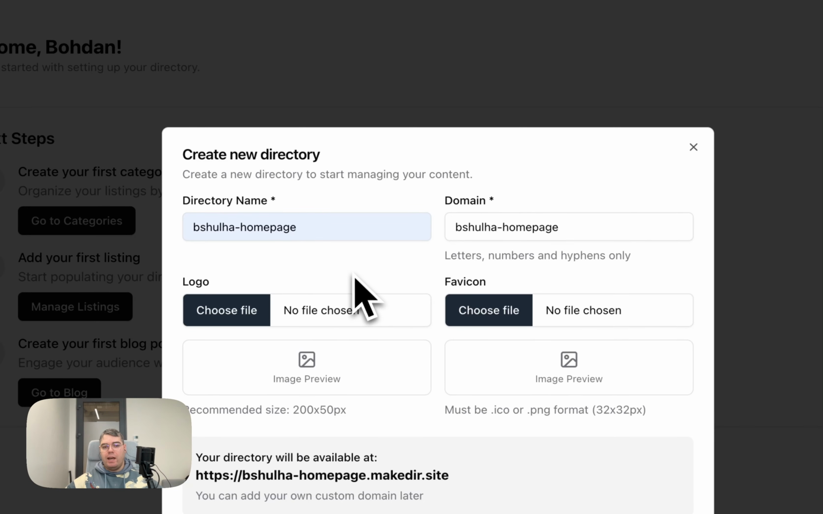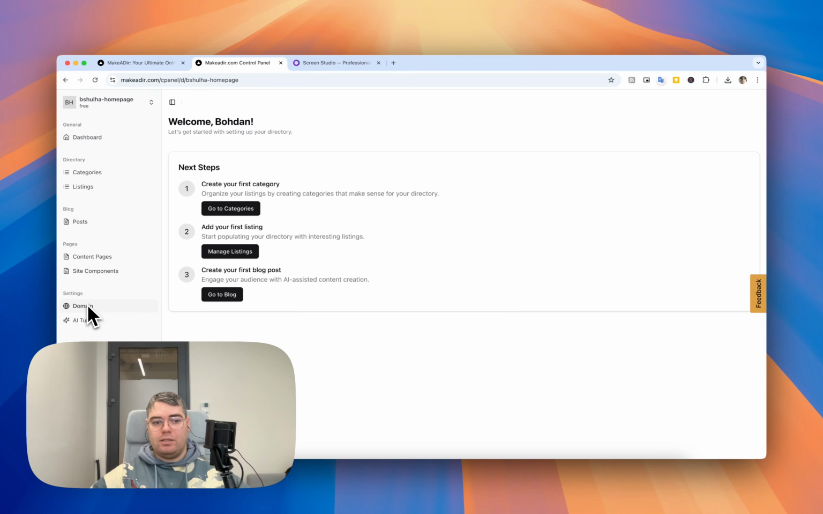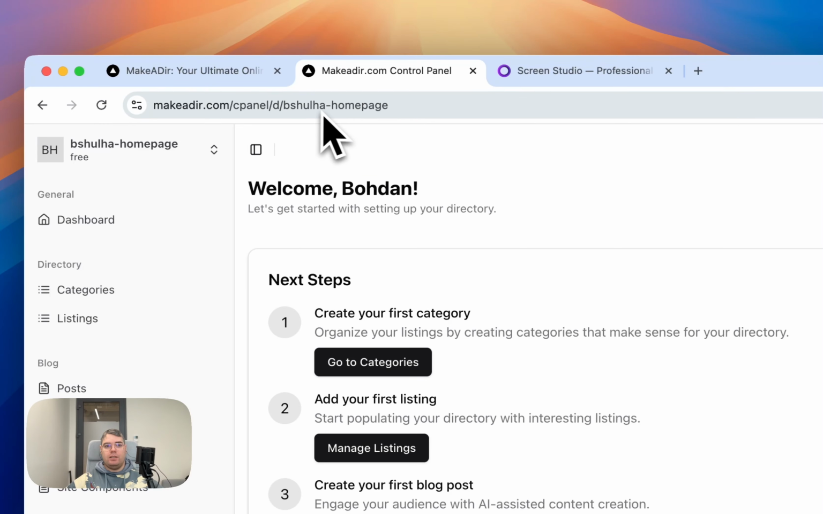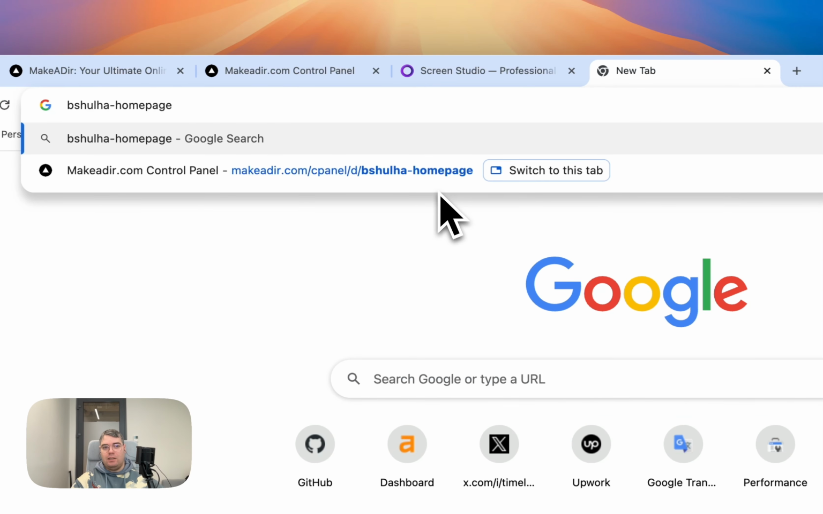We have the directory properties, directory entities, the categories, listings, we have some blog, we have some custom content pages, site components, which I will show you a little bit later, and we have various system settings like custom domain configuration or AI tuning custom prompts. So as we have created our directory, its name is Shulha homepage. Let's visit and see what we have already.